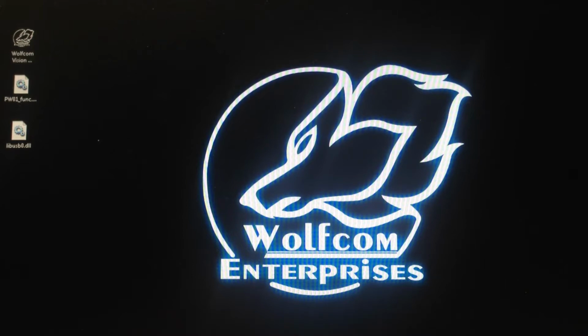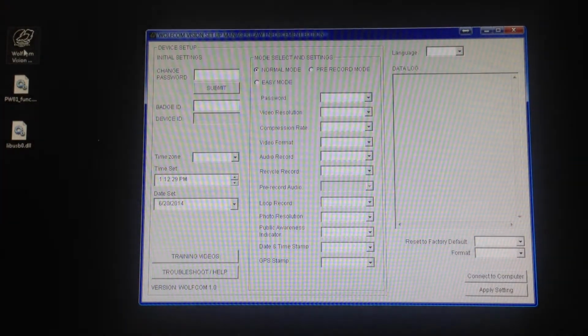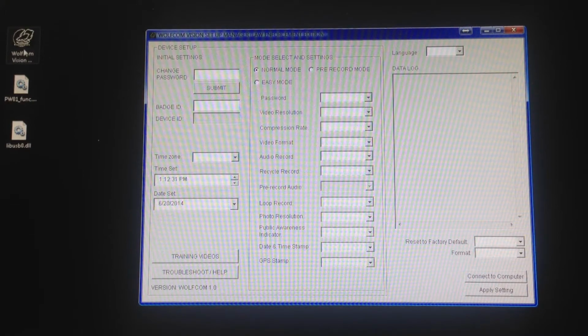This video is to show you how to connect your Wolfcom Vision to your computer. After copying and pasting these three files from the DVD onto your computer, you will open up Wolfcom Vision LE Edition. The PC software will pop up.